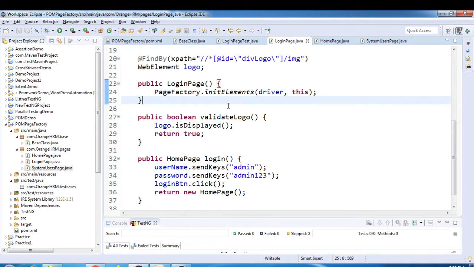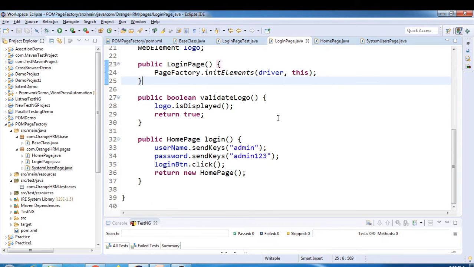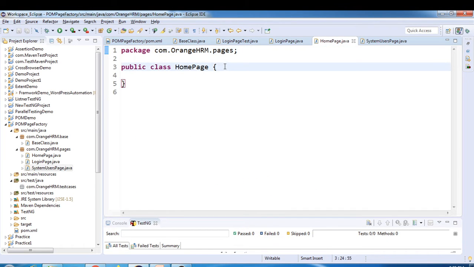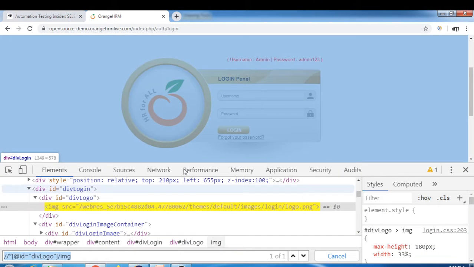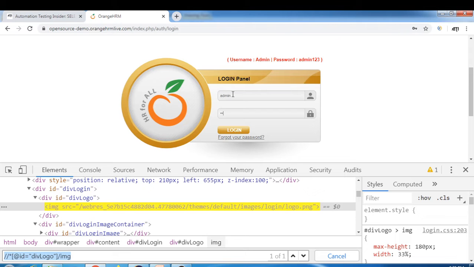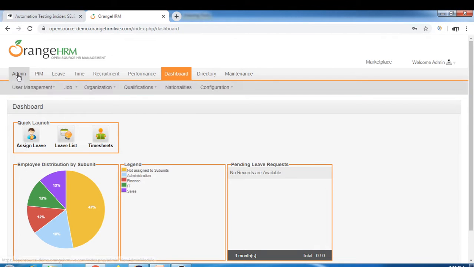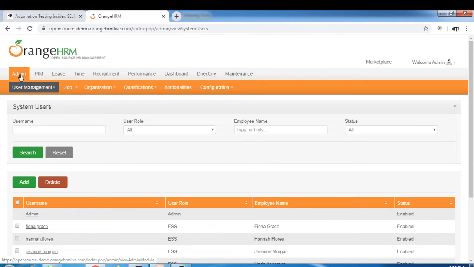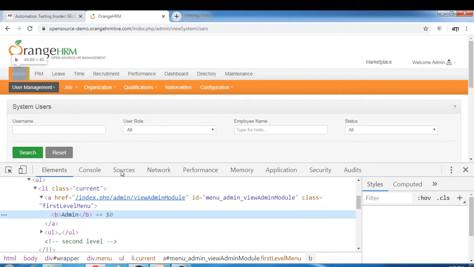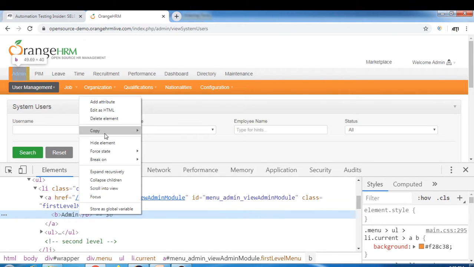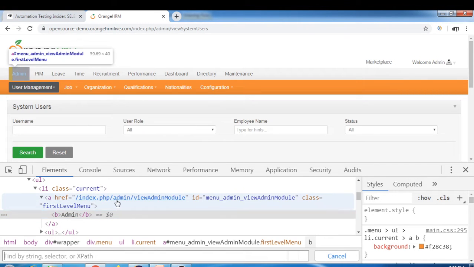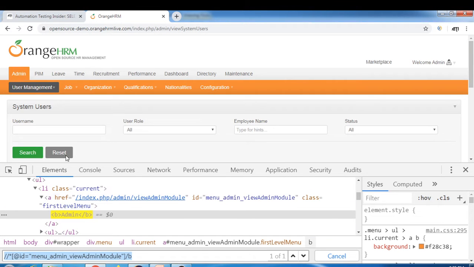Now this is done. My home page, login page is done. Now let's write home page. In the home page, what we are going to perform is admin 123, so click on login. In this home page, we need to just click on this admin tab. Let me just inspect this. Copy XPath, Ctrl F. This is how we can get the XPath of this admin.